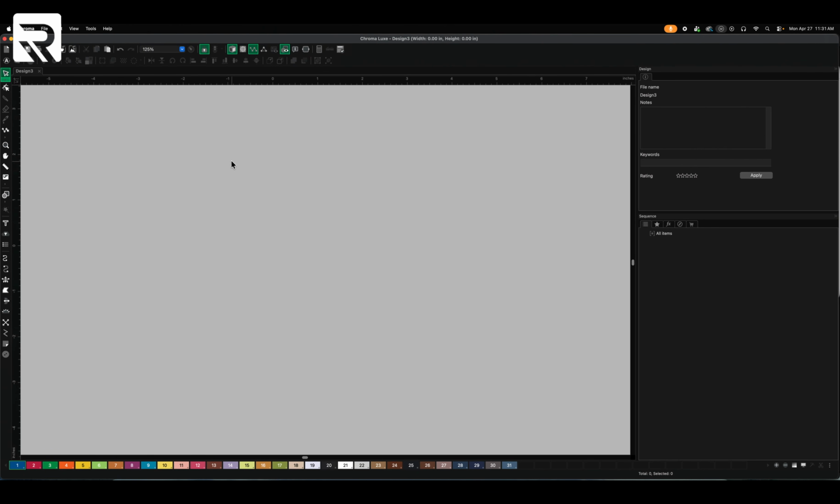Hey guys, today on Chroma Digitizing, we are talking about shortcuts. Now, what's a shortcut? A shortcut is a keystroke that allows you to access features in Chroma in a fast and efficient way. And today it's all about shortcuts. Stay tuned.